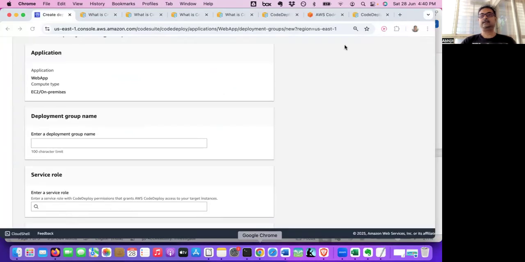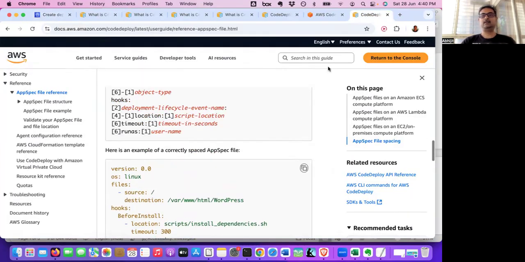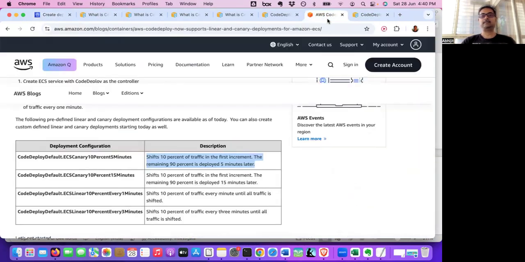And let's see the Amazon documentation also. Here in CodeDeploy you can see ECS Canary 10% 5 minutes. Shift 10% of traffic in the first increment. The remaining 90% is deployed 5 minutes later.